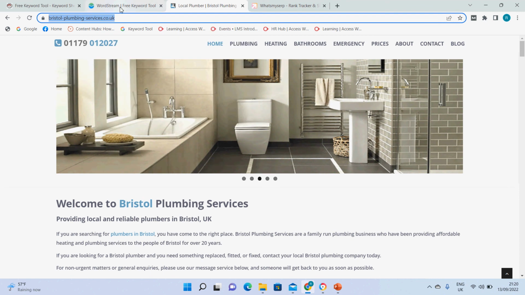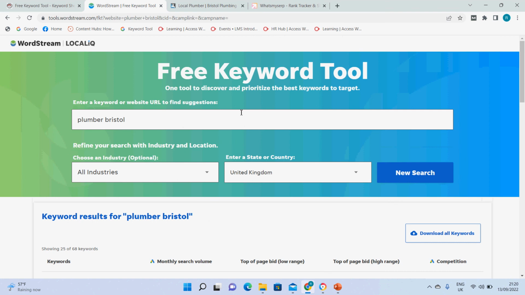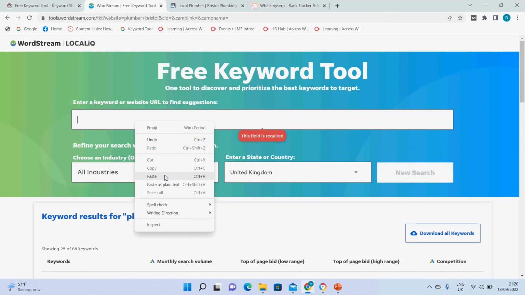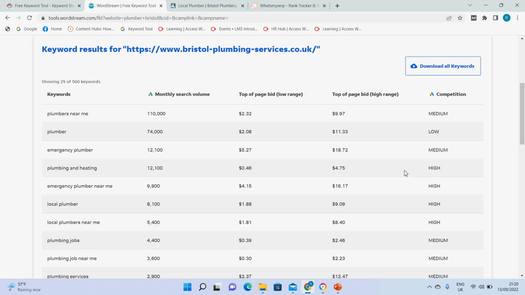And I'm going to go back to WordStream, and enter that in. Do a new search. What this is going to do for me is give me all the keywords that this website ranks for. Now look at that. Plumbers near me. Okay. Near me is a really good keyword for a local business that services many areas to go for.